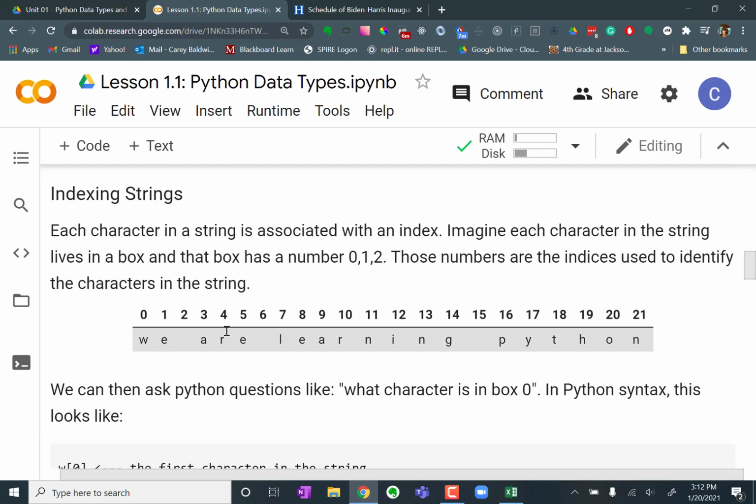This is the really important part here. And indexing is something we use not just with strings, but we will learn about it in this context. So each character in a string is associated with an index, and we can imagine that each character in the string lives in a sort of a box, and that box has a number on it, and those numbers are the indices used to identify the characters in the string.